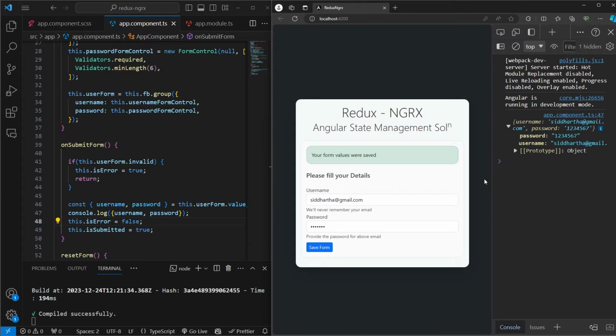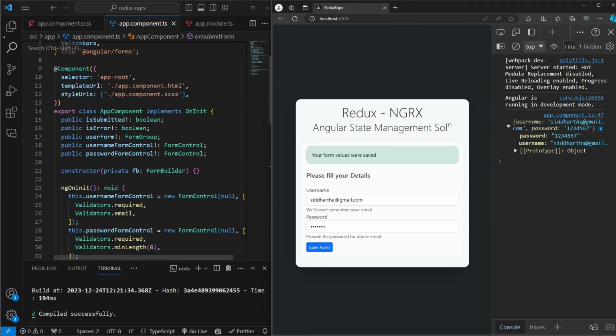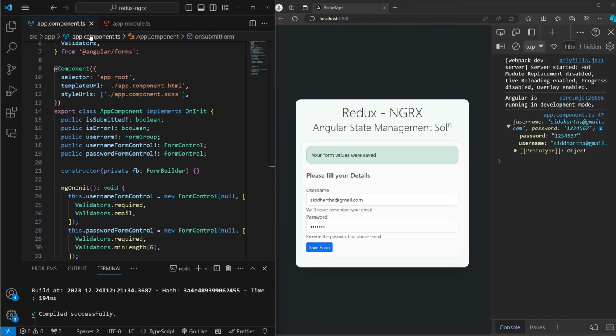So this was pretty much it regarding this video. Here we saw how we can connect a form, what all things are required, and how things are happening in a normal Angular world.